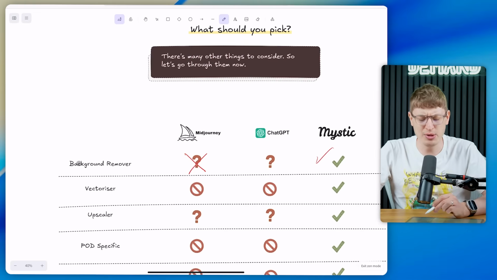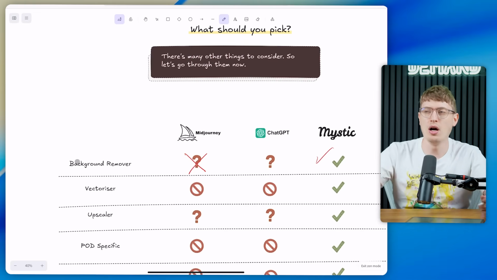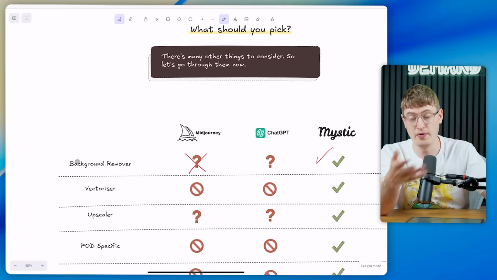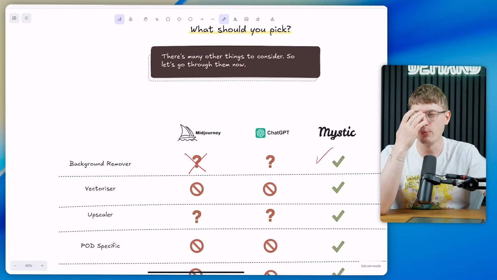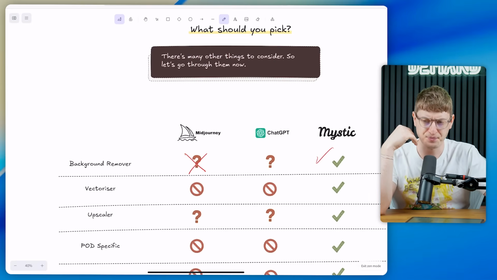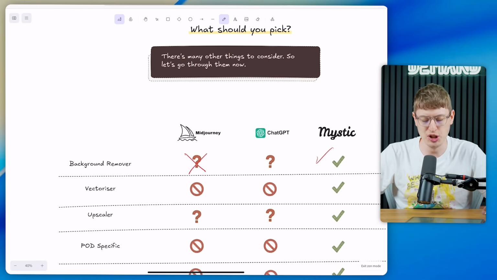Vectorizer. ChatGPT, as far as I'm aware, as far as I've tried, can't vectorize. That's where you take an image and turn it into a vector, which is like a shape-based image, meaning you can zoom in millions of times. It's just shapes, there's no pixels anymore, and it becomes infinitely editable, much easier to use, infinitely scalable, and a graphic designer's best friend.